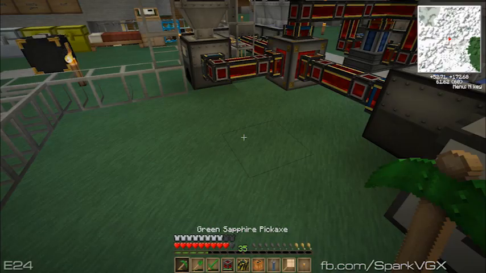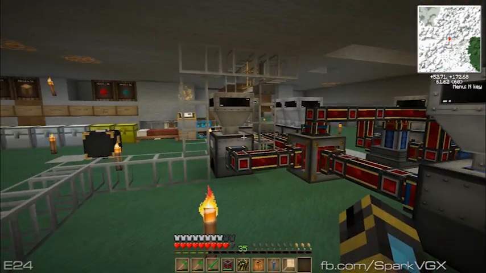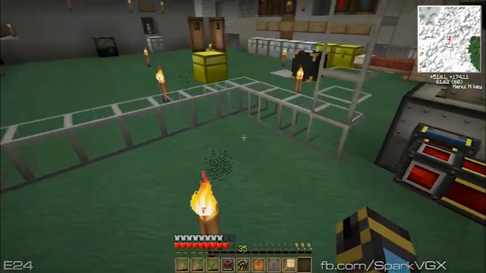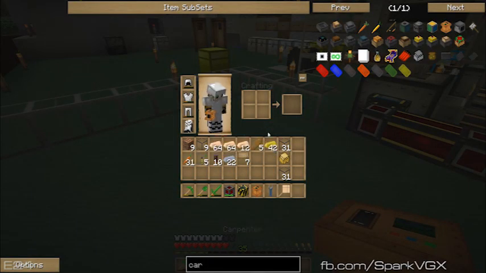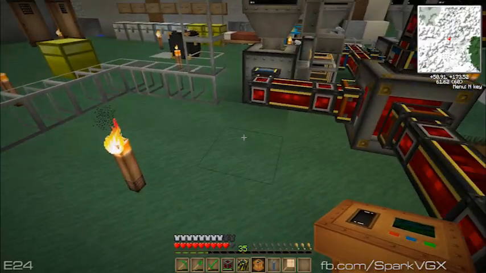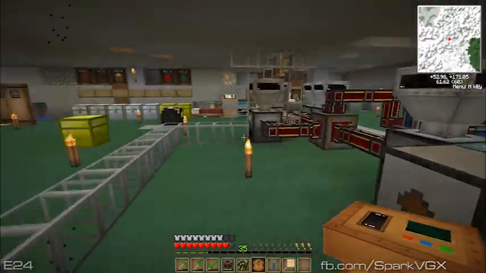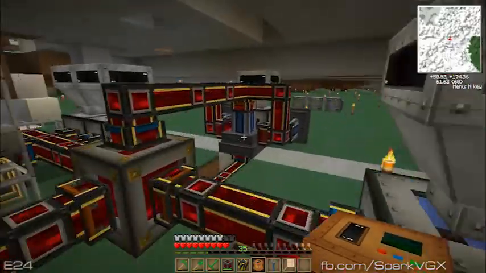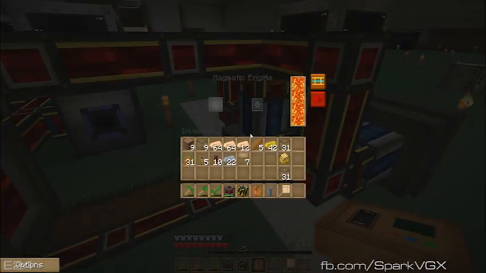Still need to figure out where to place everything. The problem is that I don't have like a designated machine or processing area. And without that, everything kind of just gets bundled up here in the middle. So I could actually turn these back on now that I think about it.